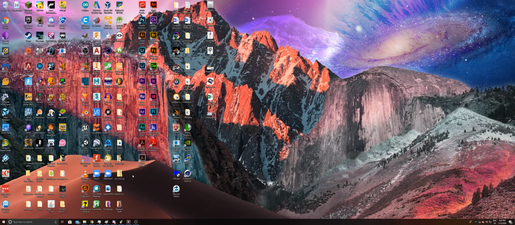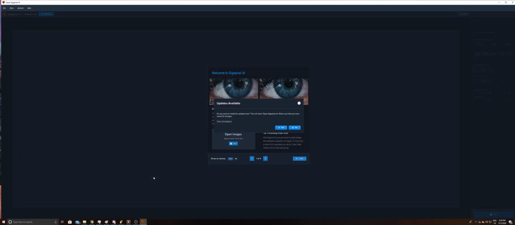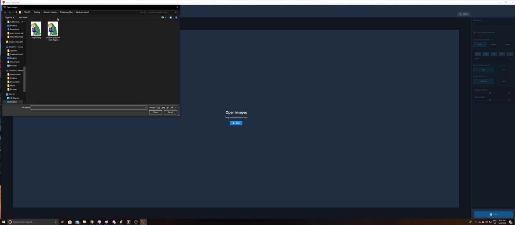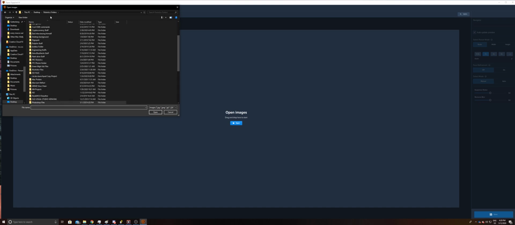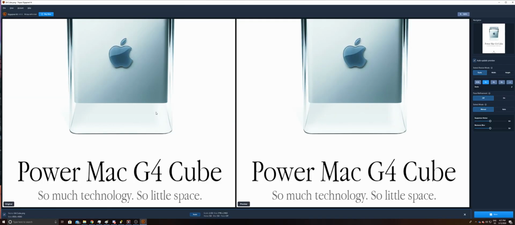Next, you are going to want to go to your desktop and double click on the Topaz Gigapixel AI icon. Once Gigapixel AI loads, you want to click File, then Open Image. Then you're going to want to find the image you want to upscale. Alright, now once you find the image you want to upscale, you're going to want to click on it and then select Open.